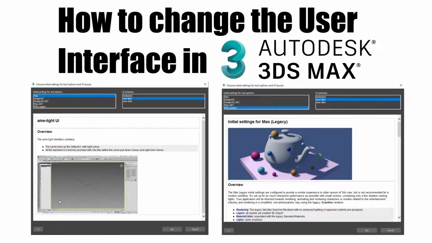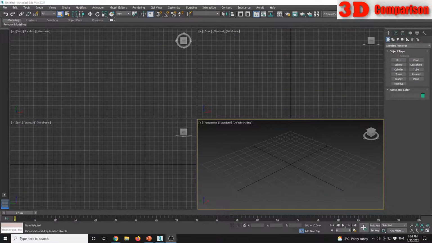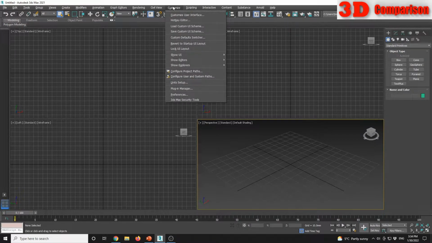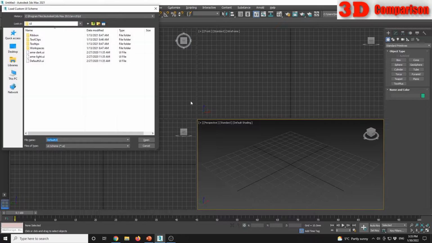How to change the user interface in Autodesk 3ds Max. Okay, so changing the user interface in 3ds Max. First, in this video, I will talk about the elements related to the UI scheme. So if you go up to Customize, then we will go to Load Custom UI Scheme.